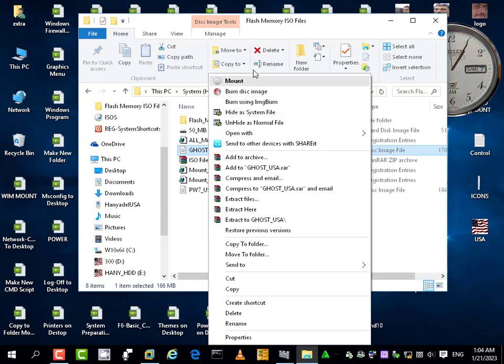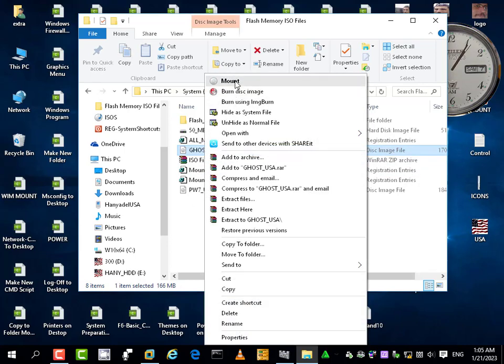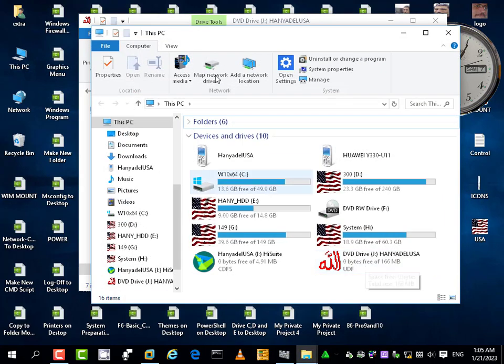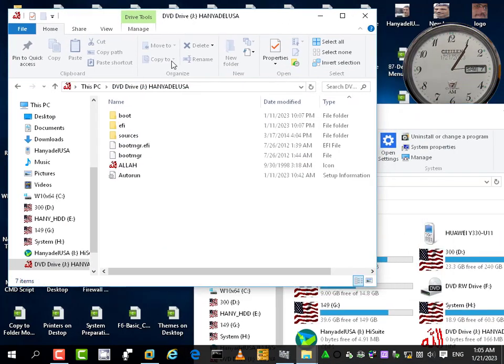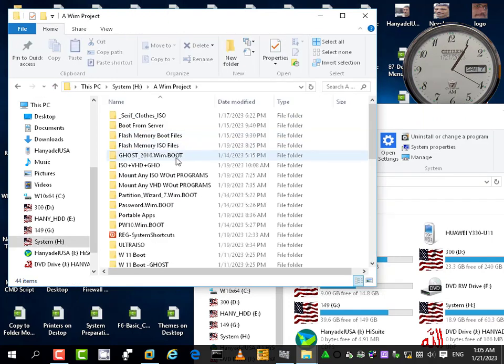If your system doesn't include this option, you can add it to your system. Right click, and it will facilitate the work. Just mount this ISO. Now it's mounted. If I open my computer now, I'll see this is the CD, the ISO file I mounted to the system. Where is this ISO file? Inside the system, in the WIM project.